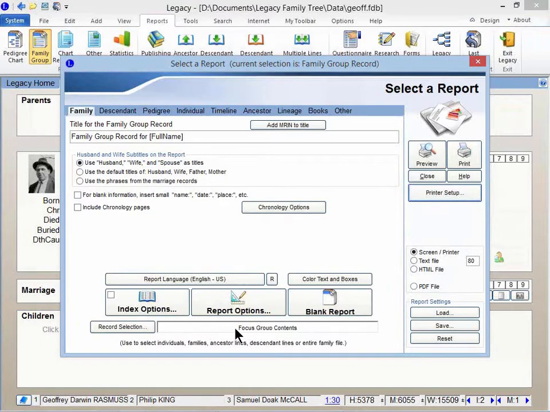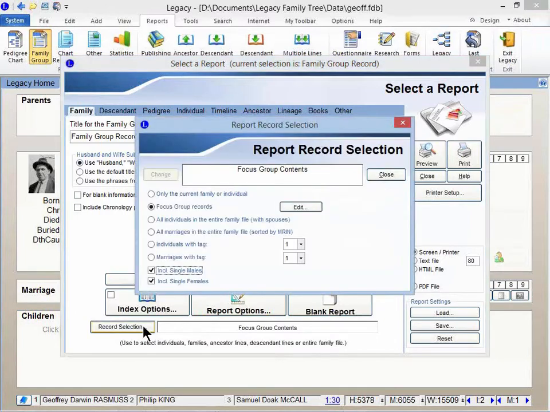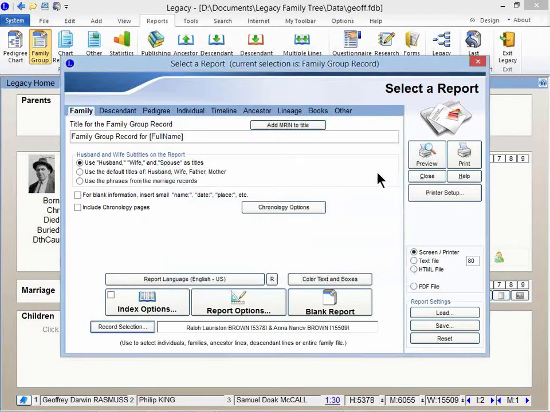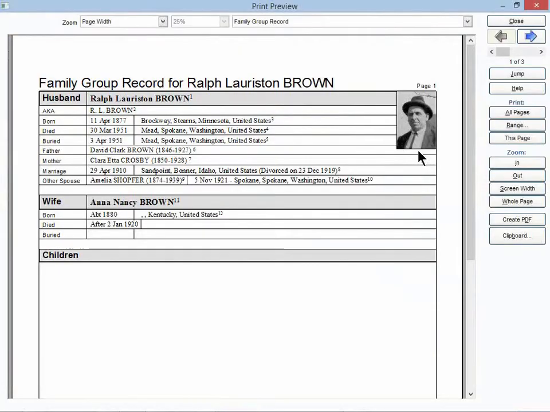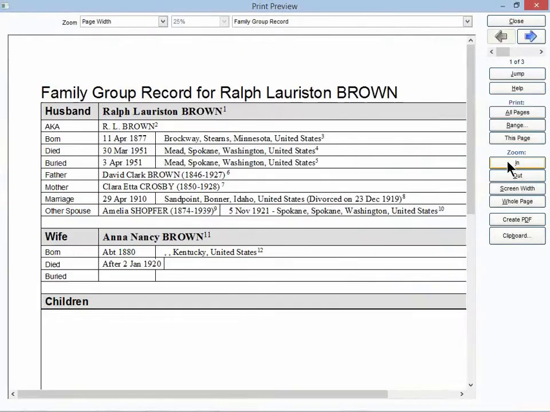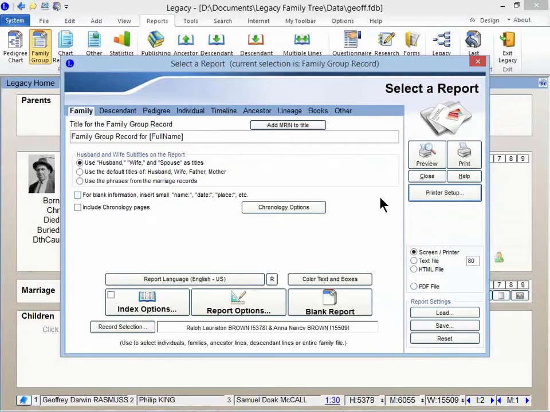Whoops, just a second. Down here, I guess I had last selected for my record selection a focus group. Let me change that to only the current family or individual. And now I'll click Preview. Okay, so as we zoom in, here in the marriage bar, it gives us the date of the marriage, but then also the date that the divorce took place. And that's there because of that marriage status.